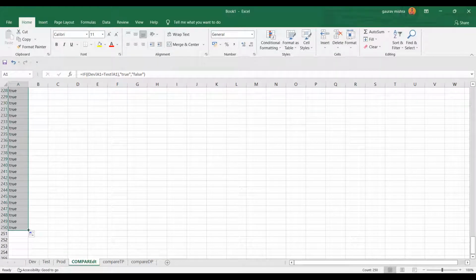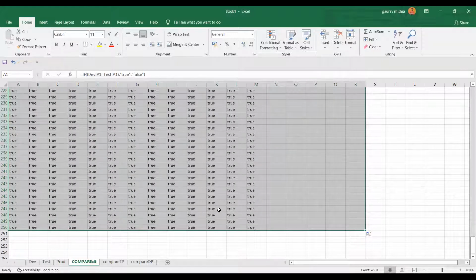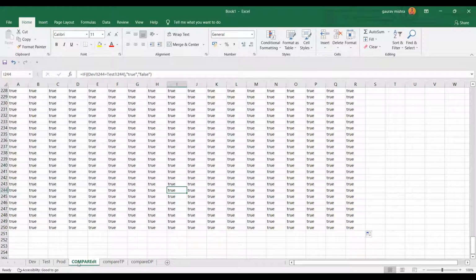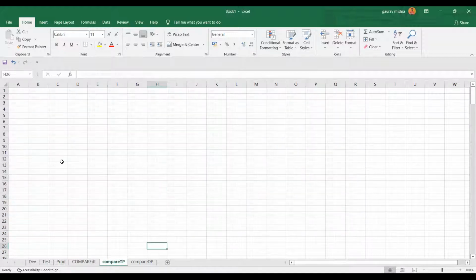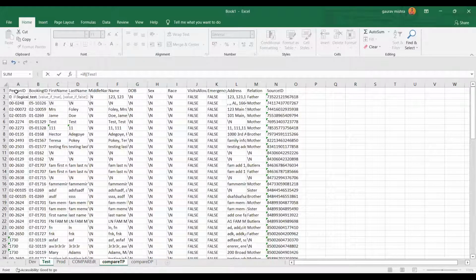Okay, so many data. So I have done it. Now the dev and test comparison is done. Okay, what I am now going to do is compare test and prod. So again the same thing: is equal to IF, parenthesis starts, and then going to test and taking the very first cell, and then going to just simply type. I don't need to go anywhere. Continue typing, and then now go to prod. Okay, and then select the first cell.